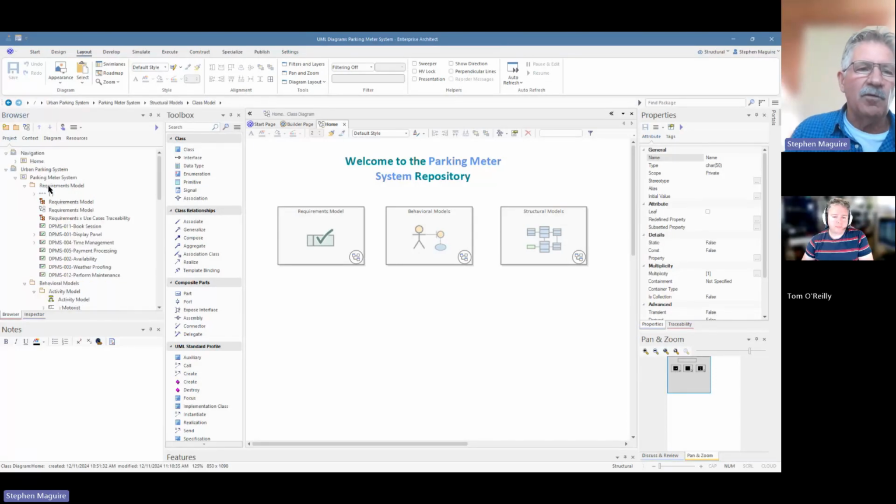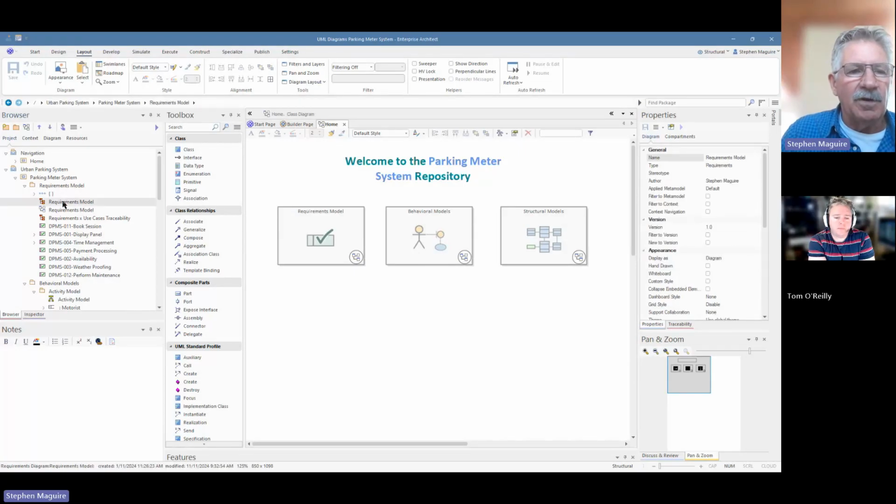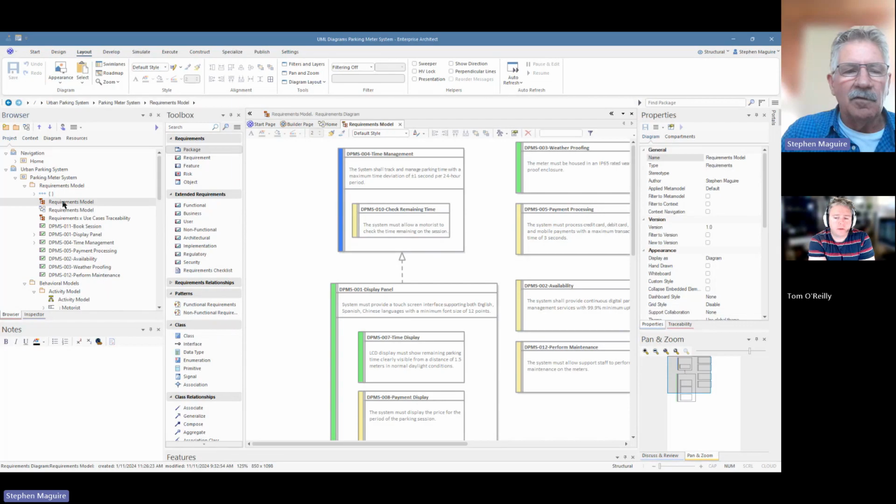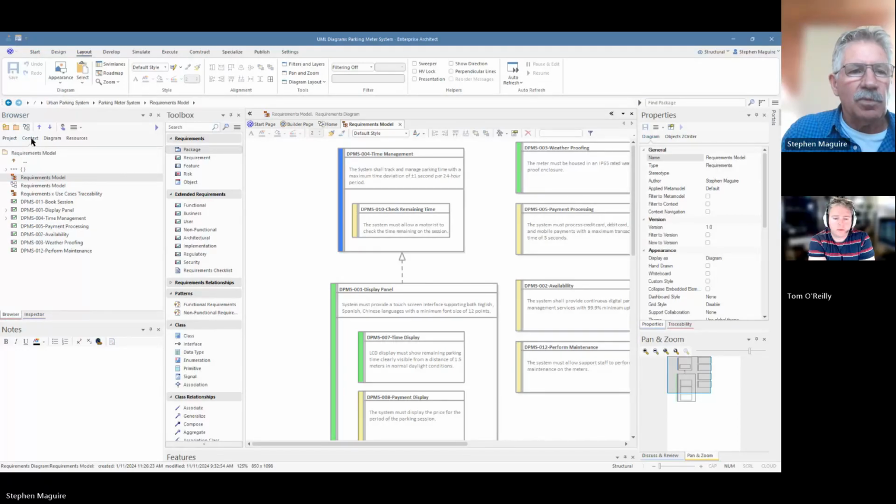Now, if you notice, we haven't talked about this before, but the window is called the browser, and there are a number of panels in this browser window. We've got the project, we've got the context. Now, if I happen to be in here on this requirements model, let's just open up this requirements model diagram. Now, if I'm on this diagram here and I go to context, watch what happens. A lot of the noise goes away and allows you just to focus on what you're doing.